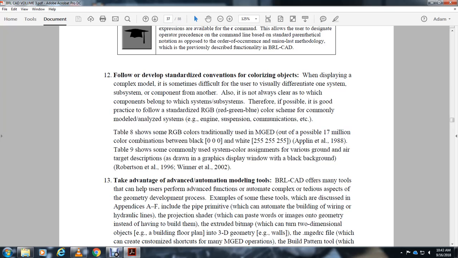Table 8 shows the red, green, blue colors traditional with the MGED out of possible 17 million color combinations between black and white. They show the commonly used system colors assigned with the various ground and air target descriptions drawn in the graphic display with the background.